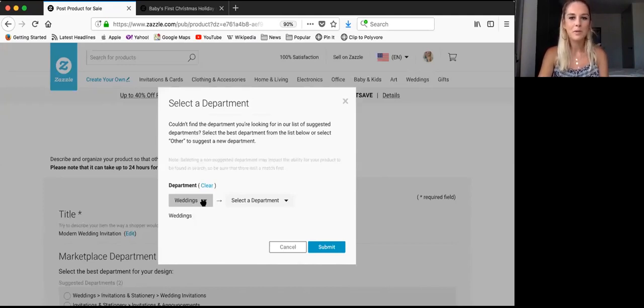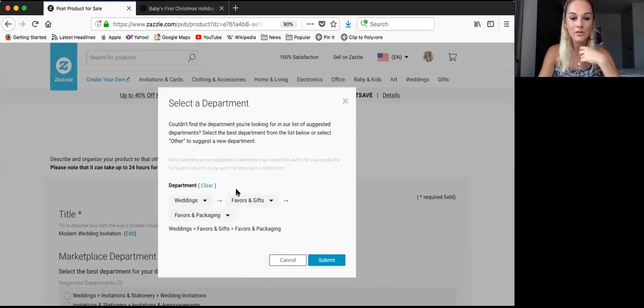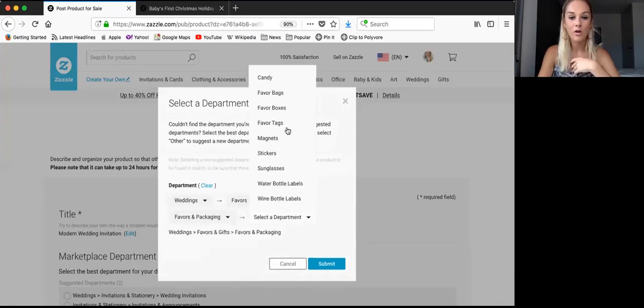But now, because we're becoming so much more creative, we're using products in so many different ways rather than the original design use of the product. And so this, for example, weddings, favors and gifts. For favors and packaging, bump it down even more. So these are all of the things that might be given as gifts to guests at the wedding.